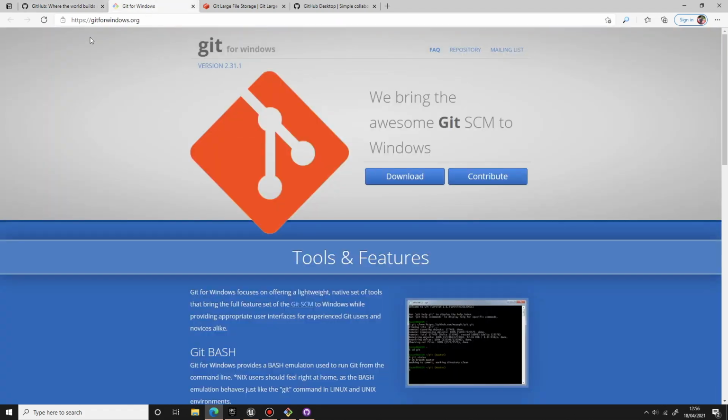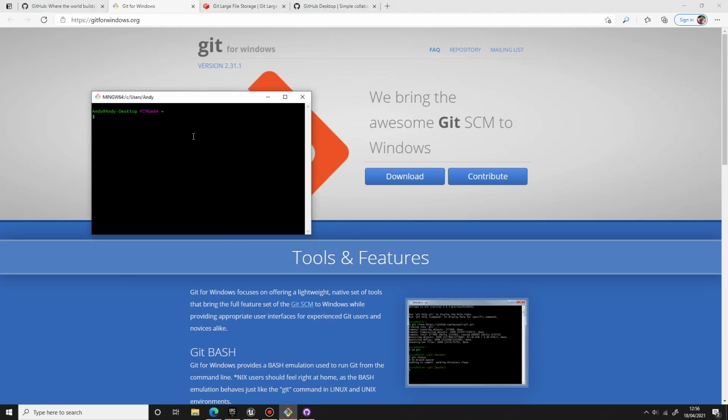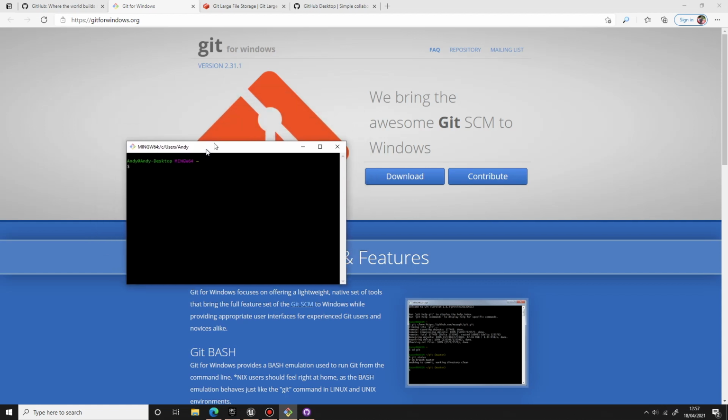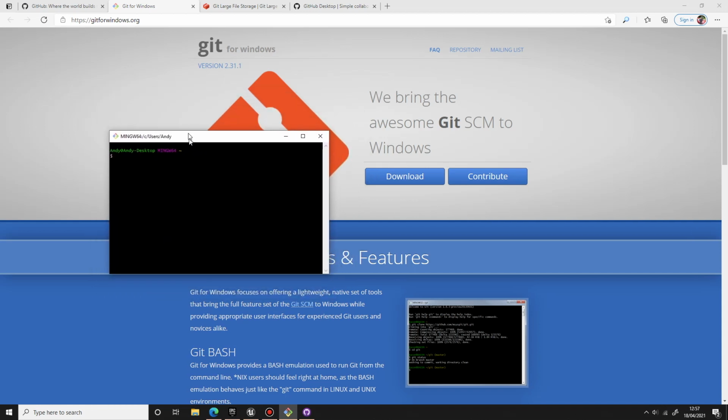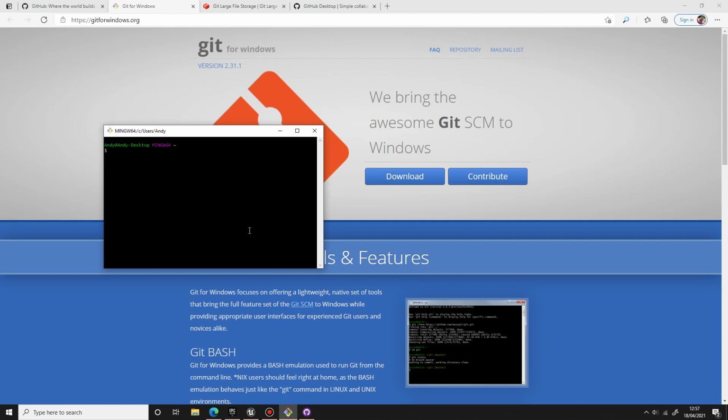Then you need to head over to gitforwindows.org, and here you're going to be downloading Git, and this will do all the heavy lifting for us, sending all the information up to GitHub. So once that's downloaded, run the installer, just choose all the settings as default, and you will have this window once it's all installed.